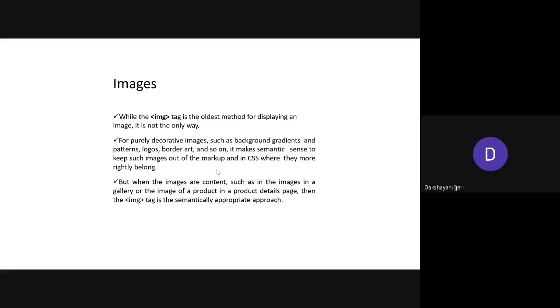Right. What they are trying to tell here is that the image tag has been supported right from the beginning of HTML itself, but this is not the only way. Suppose you are interested in including more decorative images in your HTML, either in the form of a background or a border. At that time it would be better for the inclusion of all these decorative items to be part of the CSS rather than the HTML.